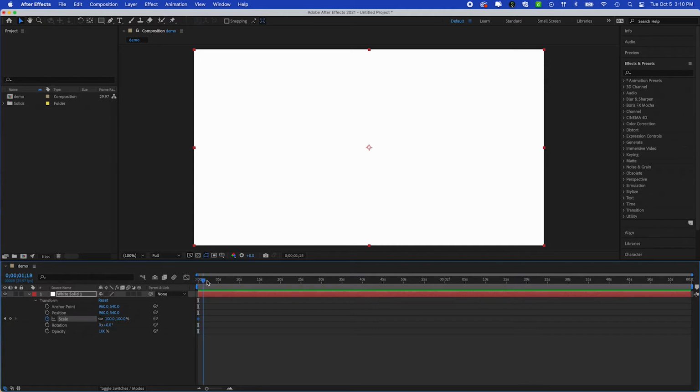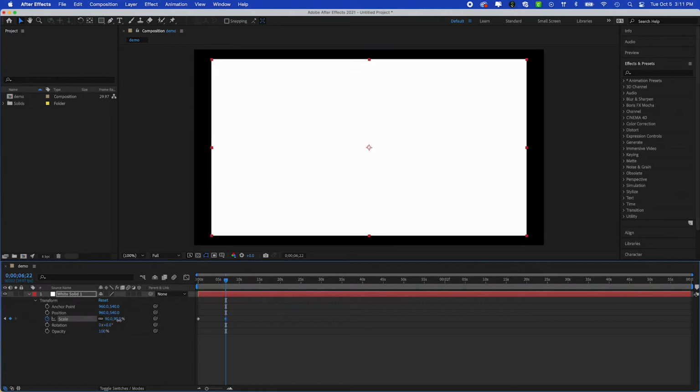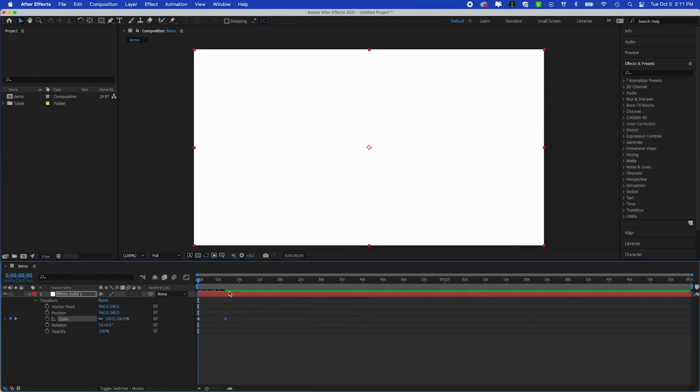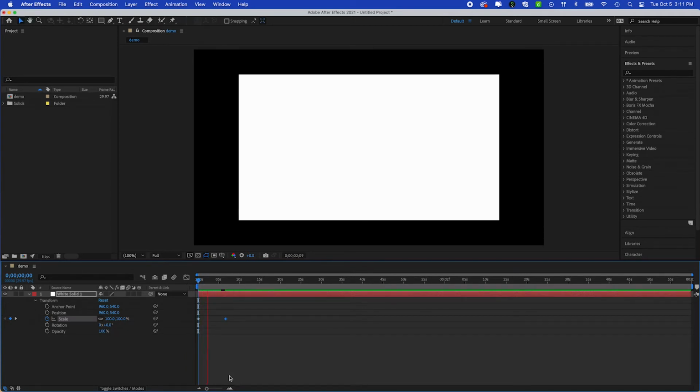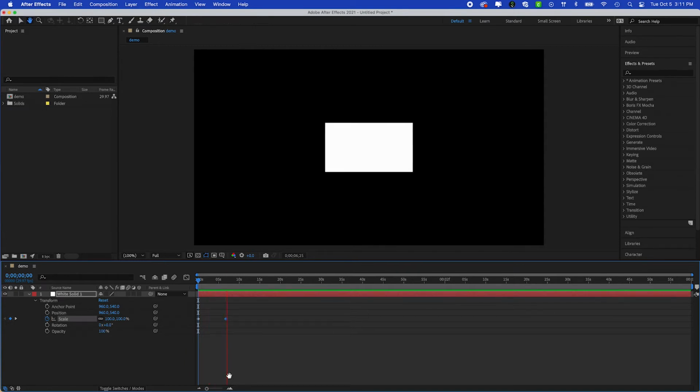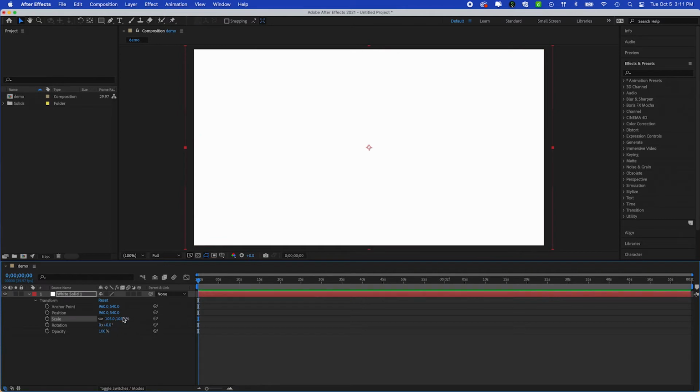If I move my scrubber down about 6 seconds and lower the scale here, it creates another keyframe. If I move my scrubber back and hit play or spacebar, it will animate that change. So I'm going to delete those keyframes and bring this back up to 100. Actually, just type it in here.